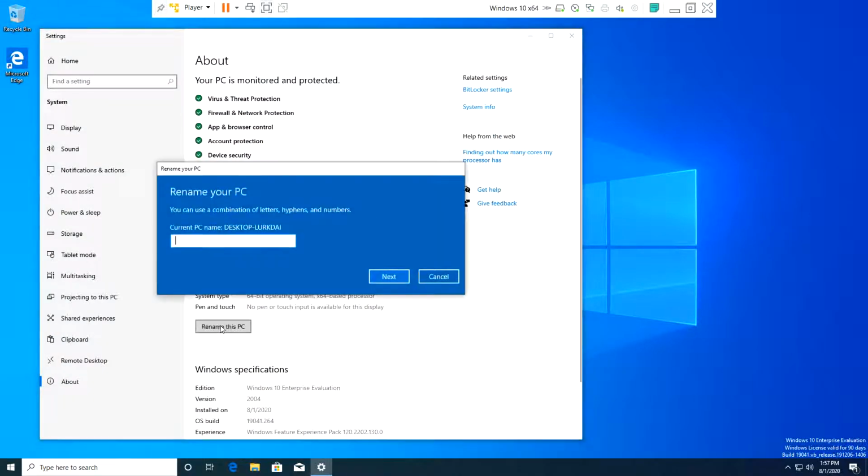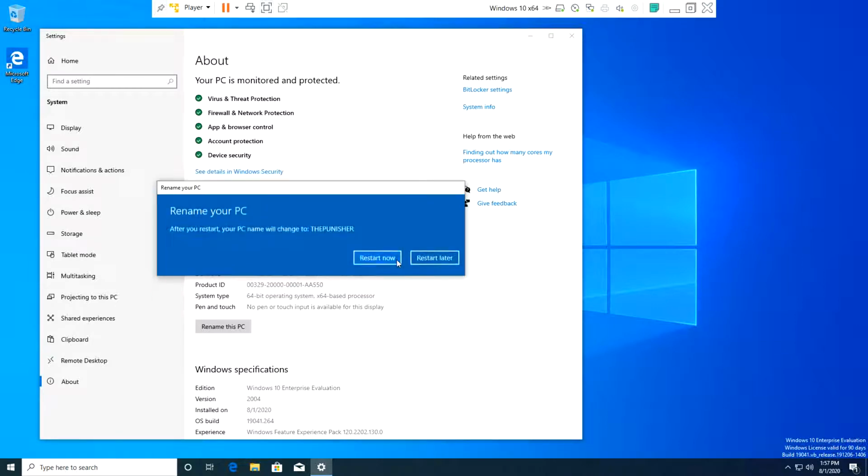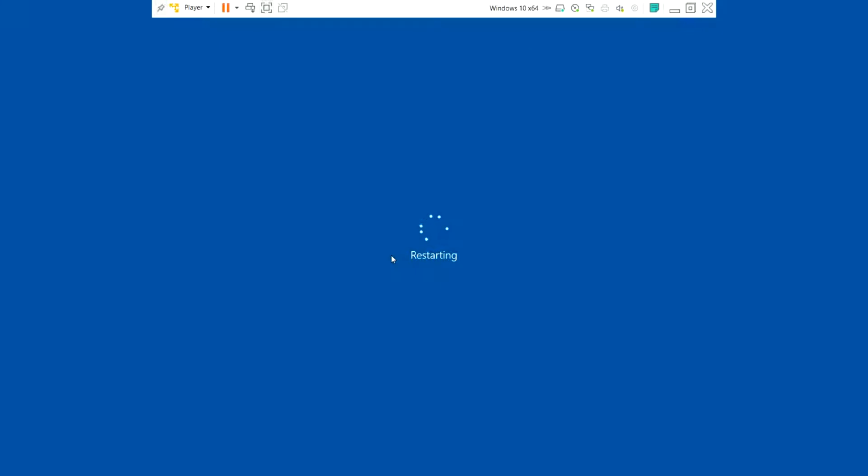Rename this PC. We will rename it to the Punisher, and we will click on next. We will click on restart now. Let the VM restart.